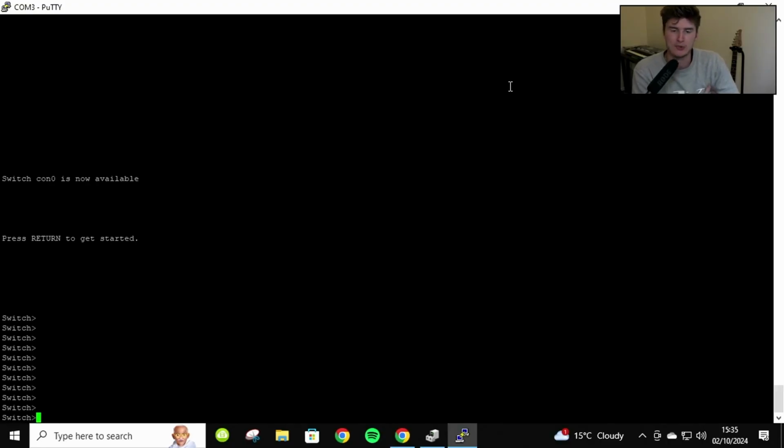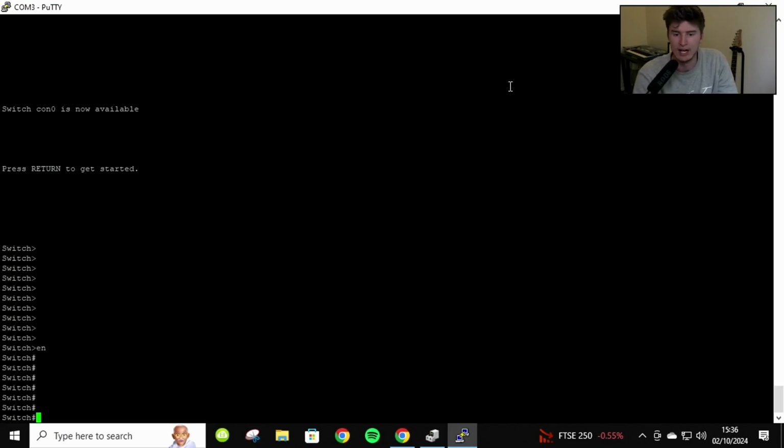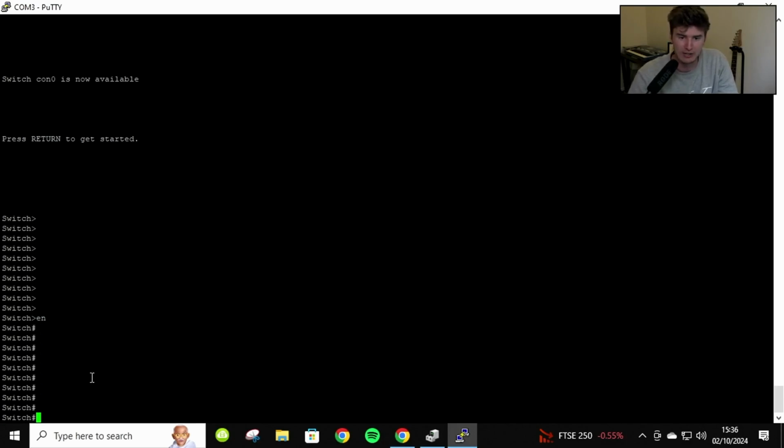Okay, so I've just opened up the switch, which I covered in my last video. You can see that here it says switch and then there's an arrow. That means I've entered as a standard user, and to be able to run the commands that I need to run, I need to change to a privileged mode. Because this switch hasn't been set up and I'm just using it as a test switch, there isn't a secret or a password. So all I need to do is type in EN and then hit return. And you can see now that I've gone from this arrow to a hashtag. The hashtag means that I'm running in a privileged mode.